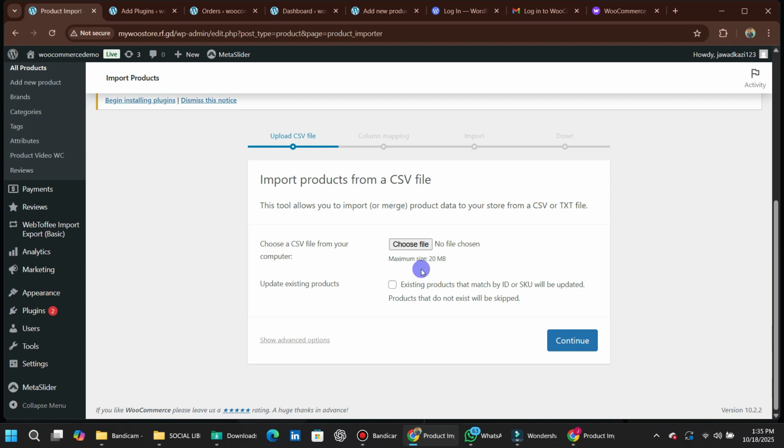Before uploading, make sure your file has the correct columns, for example: ID or SKU so WooCommerce knows which product to update, stock quantity, and stock status like in stock or out of stock. You can create or edit this file easily in Excel or Google Sheets, then export it as a CSV file.